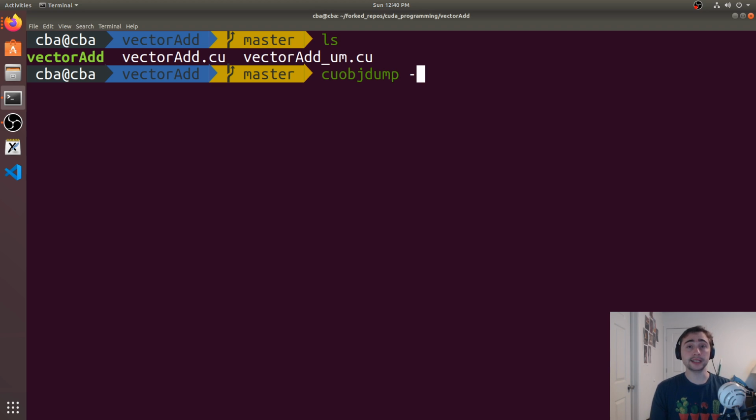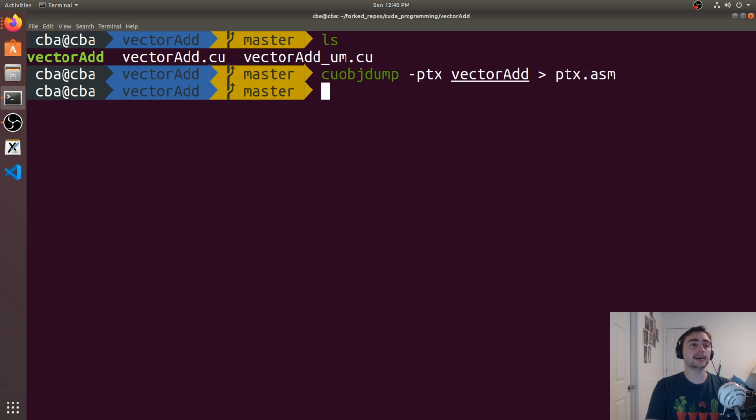And the nice thing about PTX is that you can have PTX generated for an older architecture, but the driver can just JIT compile it to whatever newer architecture you're trying to run it on. So here we'll go ahead and dump the PTX out of vector_add. We'll just dump it to, say, ptx.asm, and then we'll also dump the machine ISA.